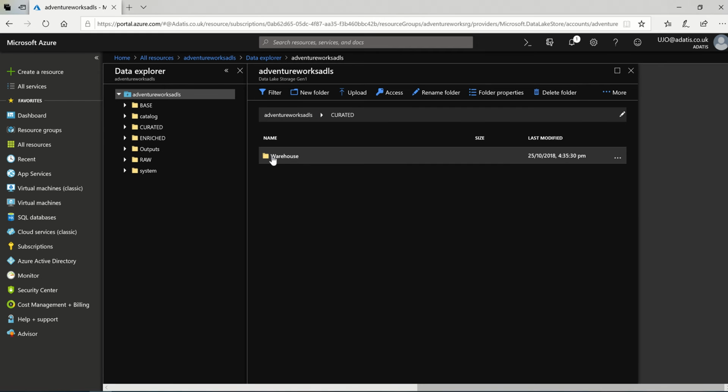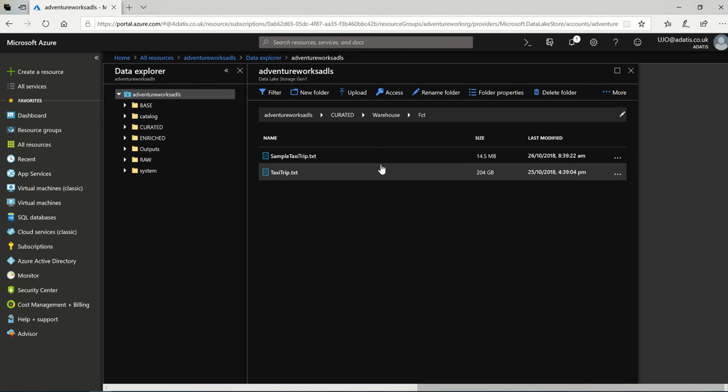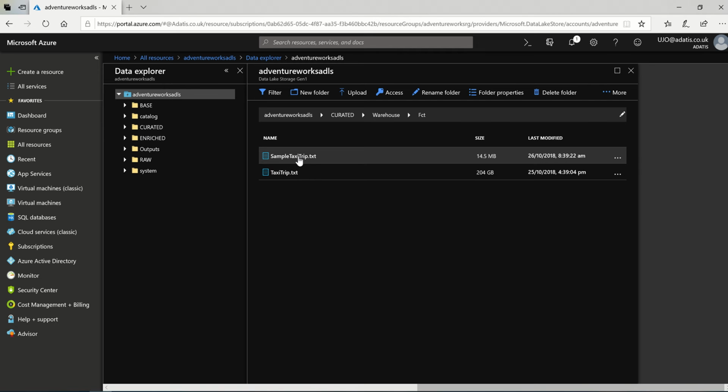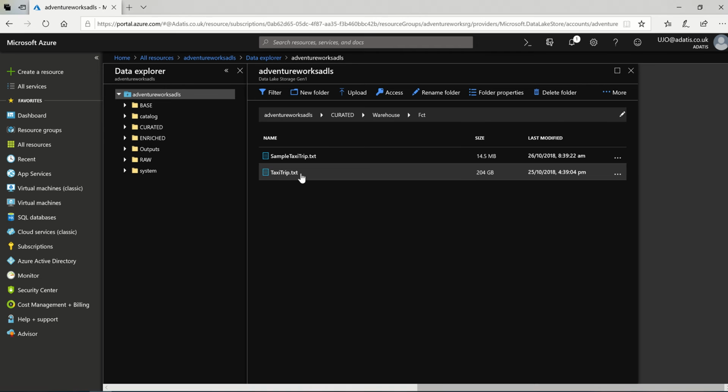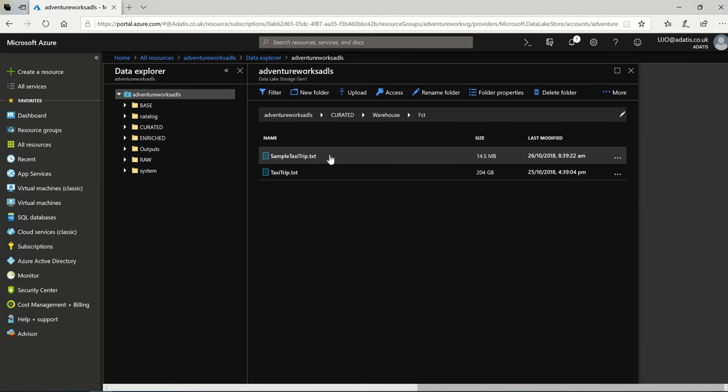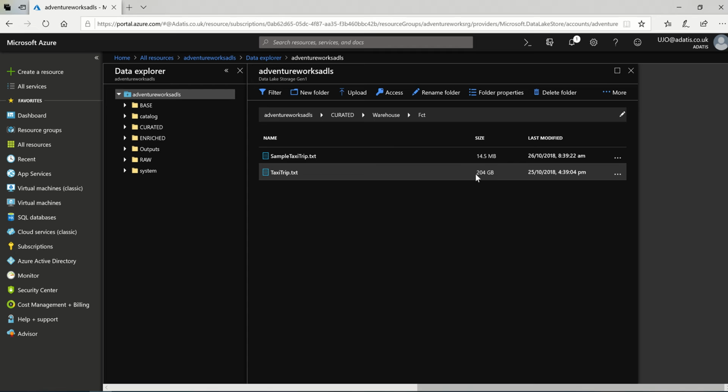So within curated we have a warehouse folder and a subfolder called fact. And we have two files here. We have our sample taxi trip and our taxi trip. Sample taxi trip is just an example reduced row set from taxi trip, because trying to load in 204 gigabytes is going to take a pretty long time.